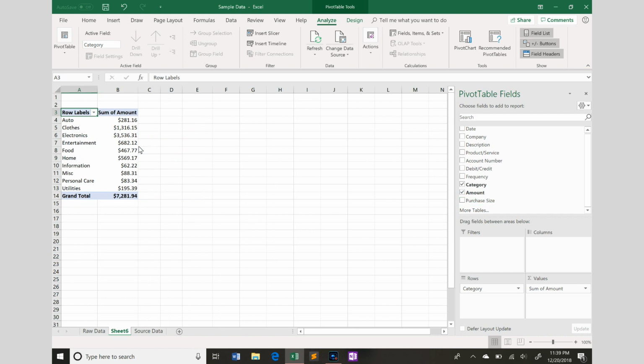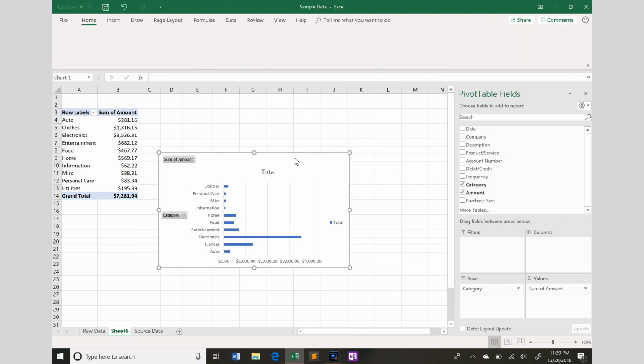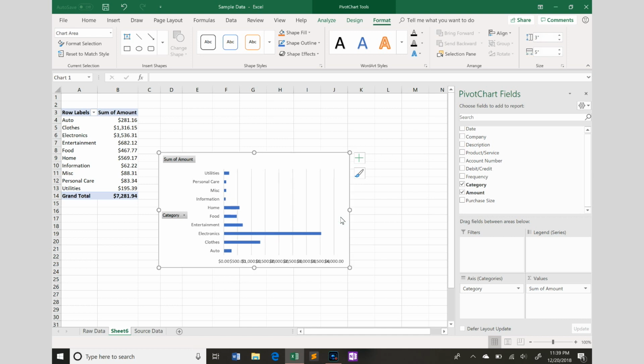So as long as you're clicked inside the data, we can go over here to pivot chart, and we can go with a standard bar over here, a sideways bar graph, and we can click OK. So here's the default layout. It's not very good looking, so we can touch it up a bit. Let's get rid of this total up here, so just click on it and then click delete on your keyboard. And get rid of the legend, same thing, click delete on your keyboard.